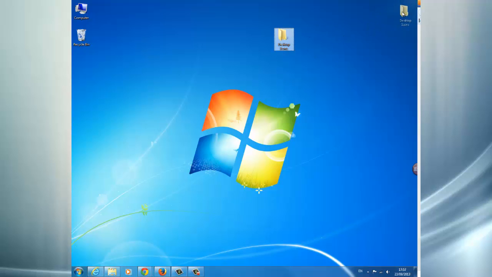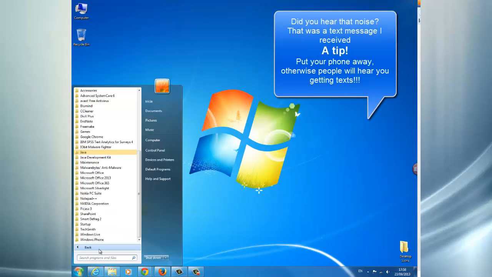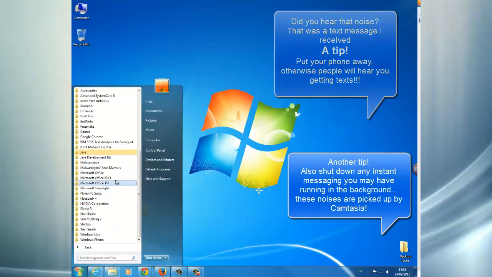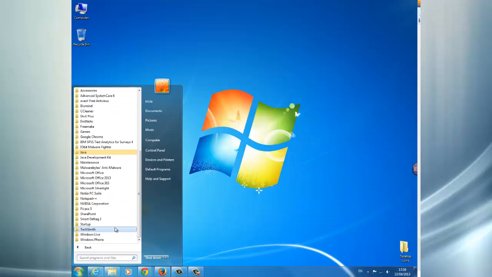I'll put that down the bottom there, so it shouldn't be too much of a distraction. I'm actually going to empty my recycle bin and make it look good. Okay, so now all I've got is my computer and my recycle bin. So now you're ready to start showing step-by-step instructions on your desktop or whatever it may be.